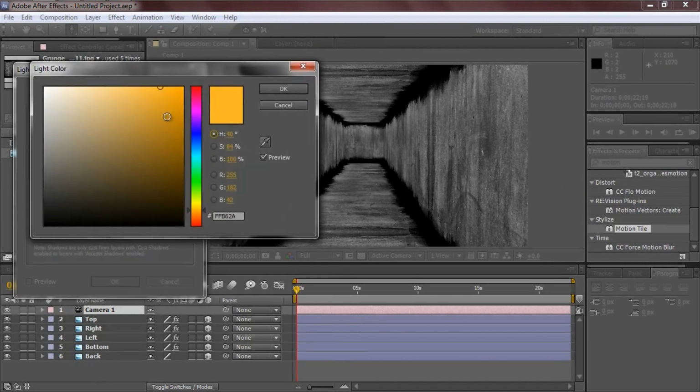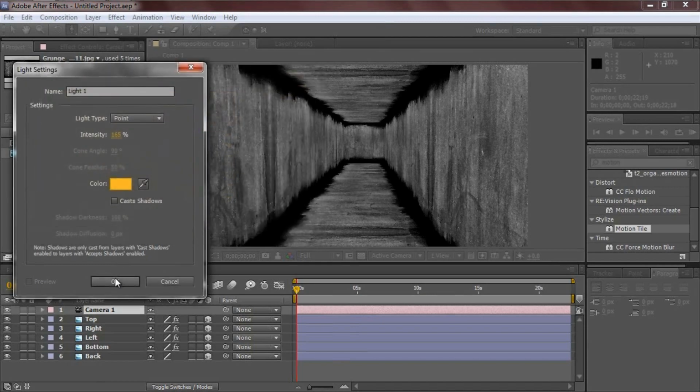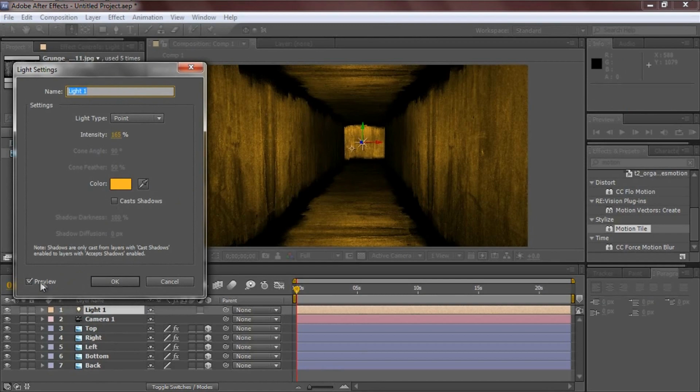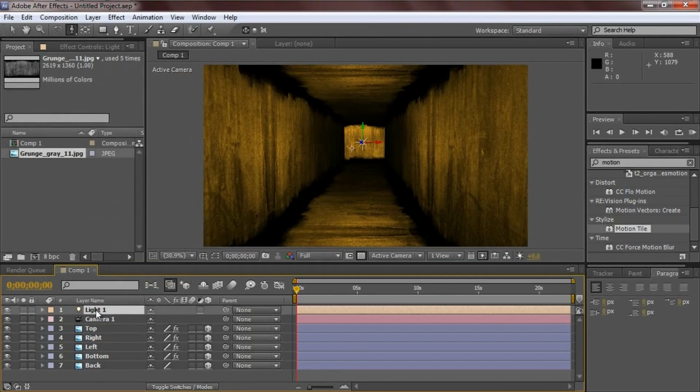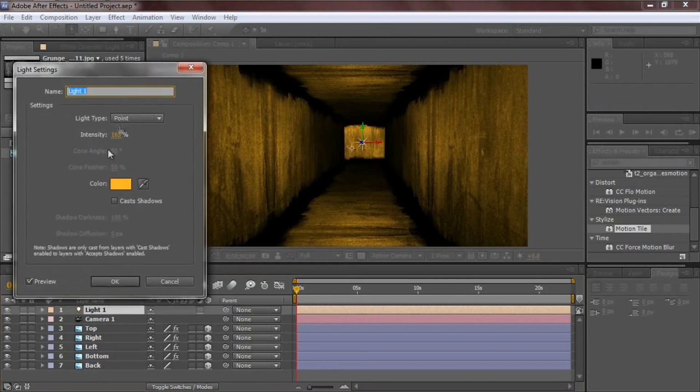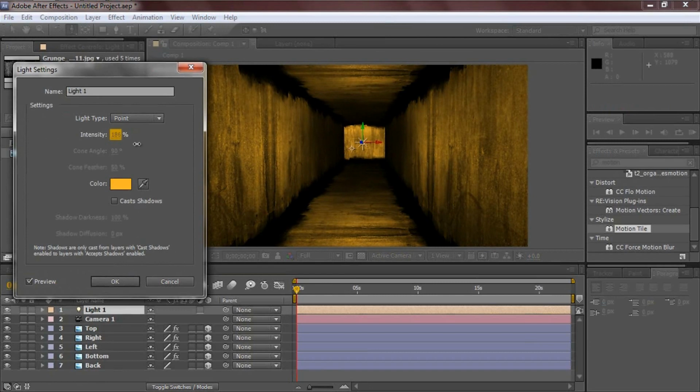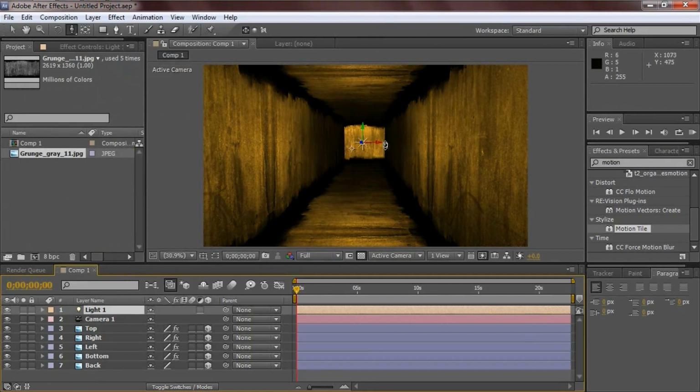Go to color. Make it any color you want. I'm going to go for a gold. Go for gold. I'm going to hit OK, and boom. See that? And if you want to edit those settings and make it look cool, you can go here. I just double clicked on the light, and you can change the intensity and such. I'm going to keep it at like 186, and you can even change the color and stuff, but I'll keep it the way I did it.